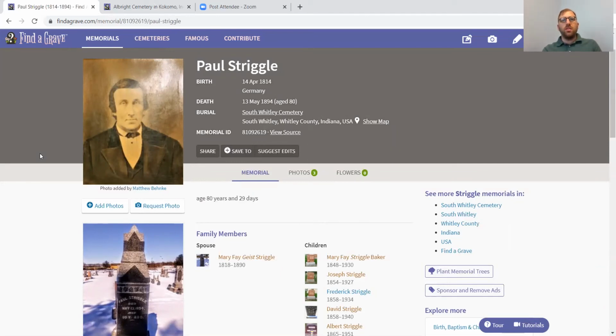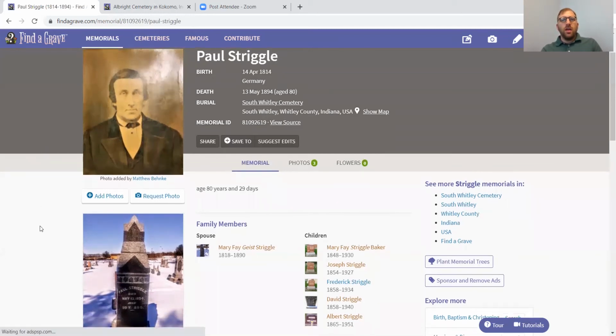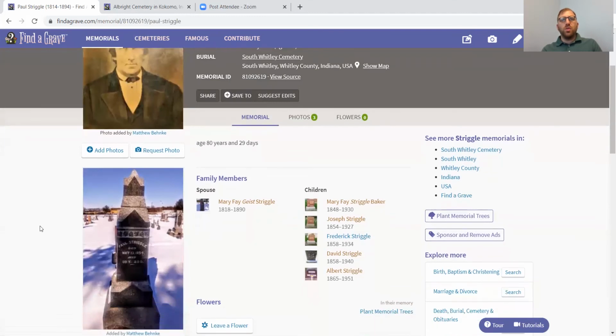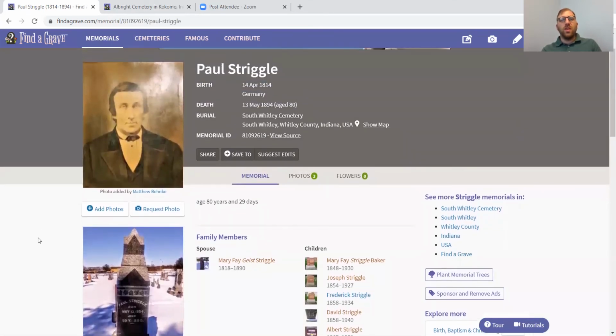When he came to the United States, his name was spelled Striegel, and he anglicized the spelling of his name to Striggle. He came to Whitley County in the early 1850s after first being in Pennsylvania, Ohio, then southern Indiana. He was in Wayne County, then he was in Wabash County with his wife, Mary Faye Geist here.